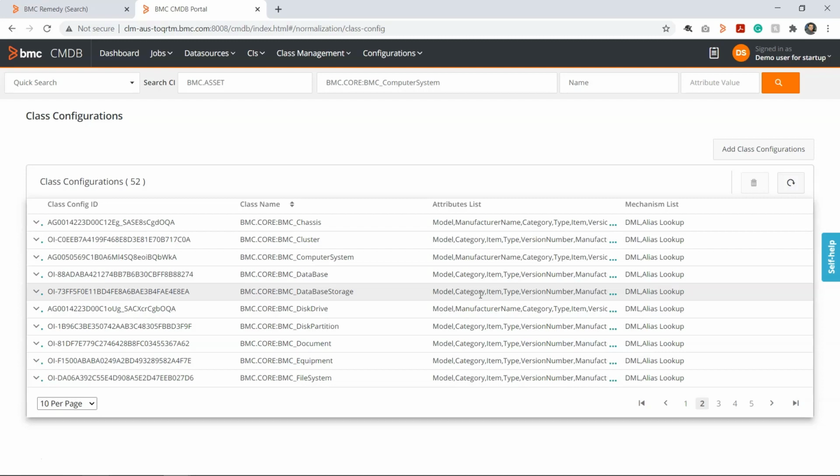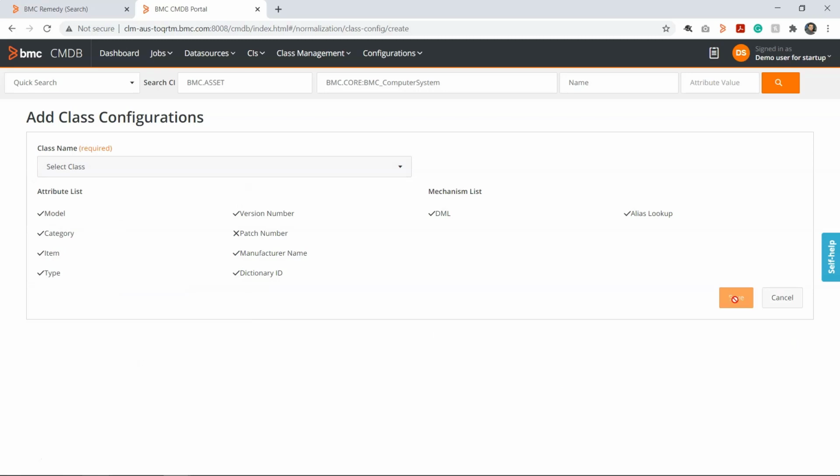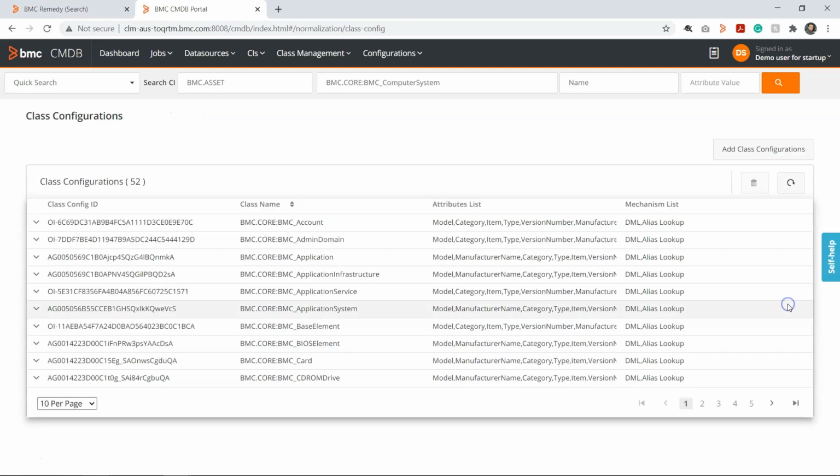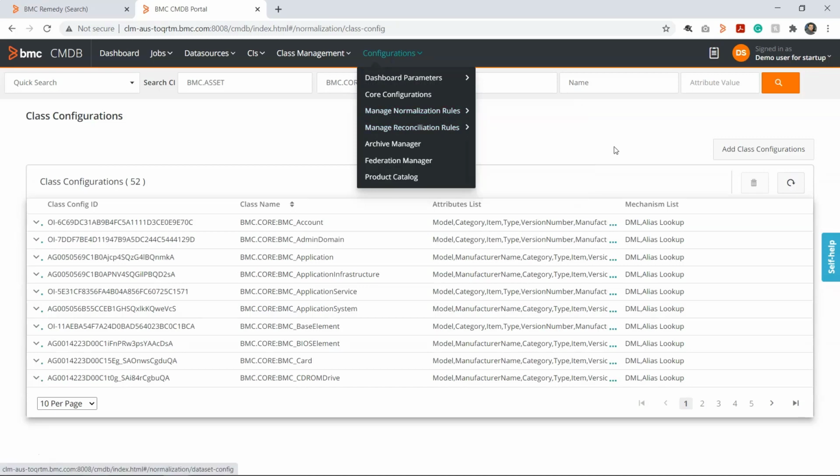Or if you create a custom class, then by default, it will not go for normalization. So if you want to normalize that class, you can just click on add class configuration. You can select that custom class from here, and you can just click on the save button. That's all you have for normalization from the configuration side.